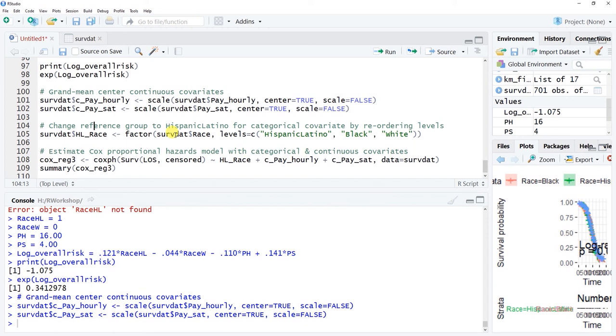So what we'll do here is use the factor function from base R. As the first parenthetical argument, we specify the name of the data frame, $, and then the categorical variable, which is race here. Then for our second argument, we specify the levels, and using the C function, or combine function, from base R, we put the order in which we want these levels. You put your reference group first. So now we've reordered this, so Hispanic Latino is our reference group because it comes first there.